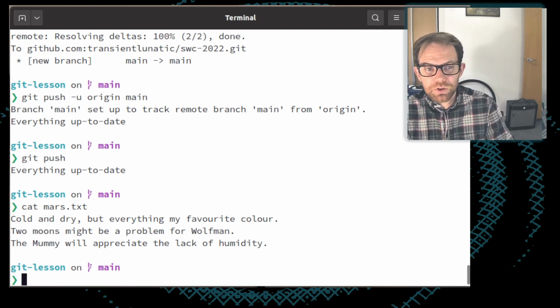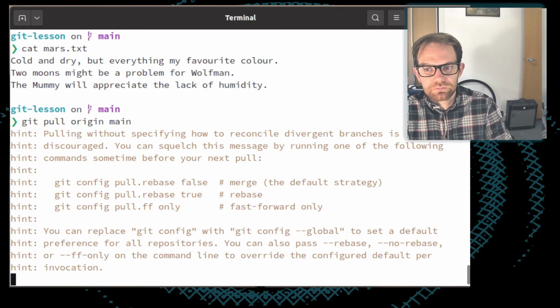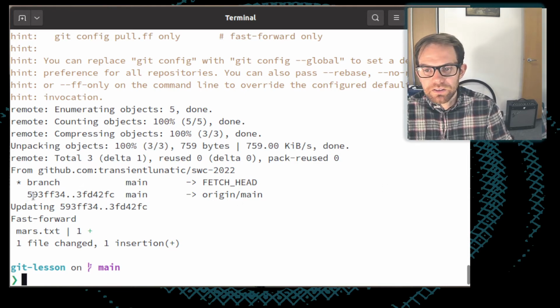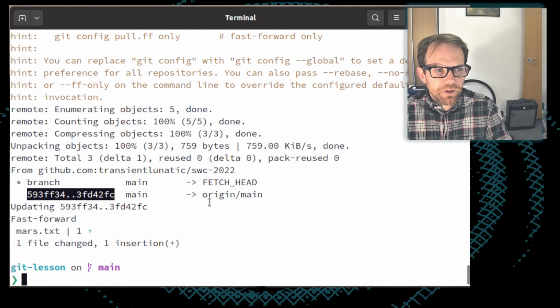Well, there's a git push, so perhaps unsurprisingly, there is a git pull. So if I do git pull origin main, Git goes through and checks for the changes which have been made in the remote version of the repository. It finds that there is indeed a new commit, so it will pull that commit down, update my repository, and move the head of my repository to the new latest commit.